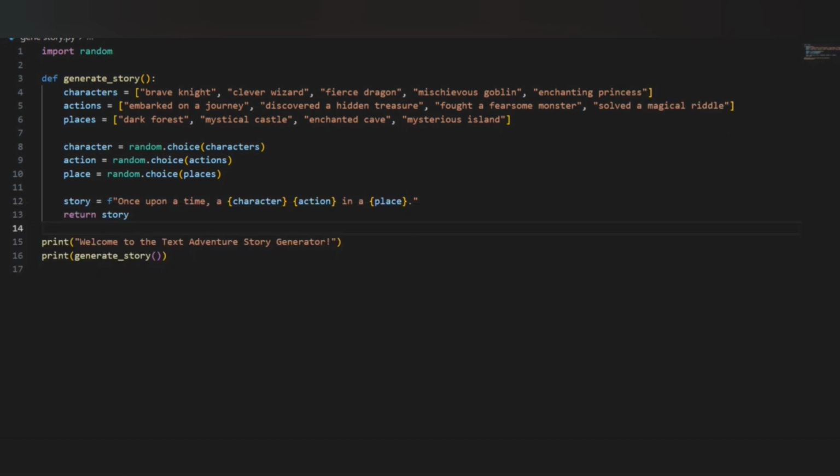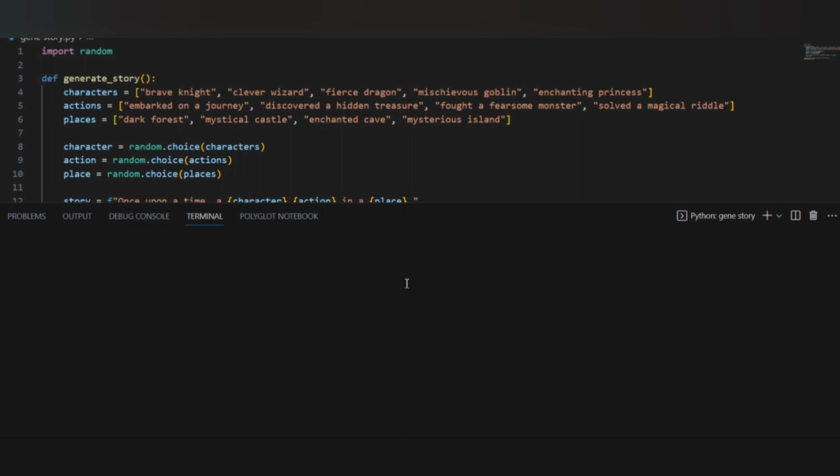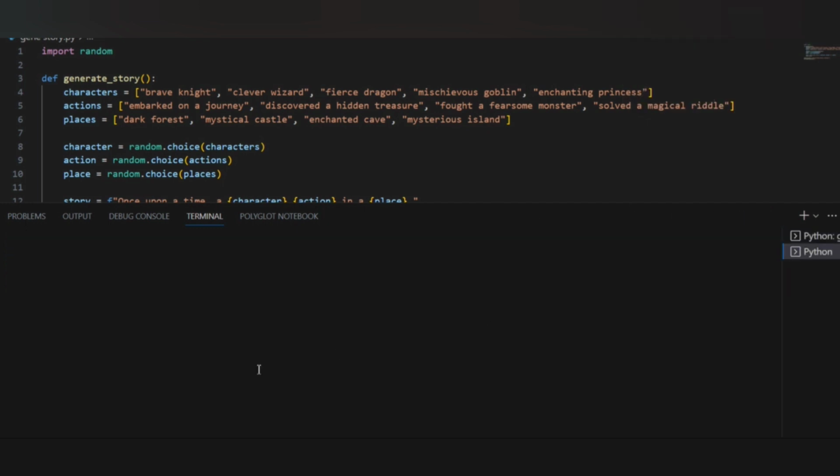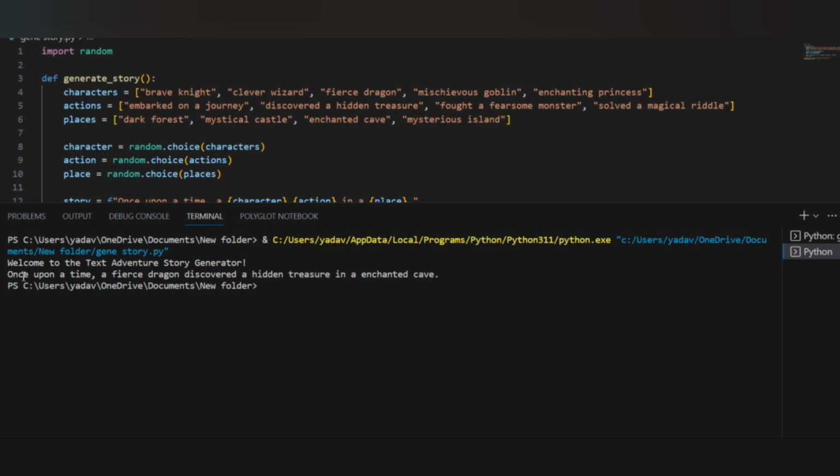After running the file, we must get the output with the headline. So let's run it. Yeah, here we got: once upon a time, a brave insight discovered a hidden treasure in the mystical castle. Let's run it again to test whether it is randomly generating or not. Once upon a time, a wizard dragon discovered a hidden treasure in the enchanted cave. So yes, it is.